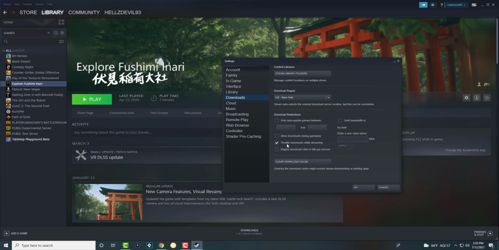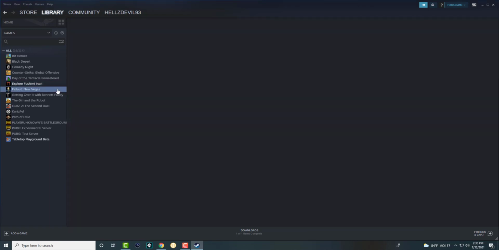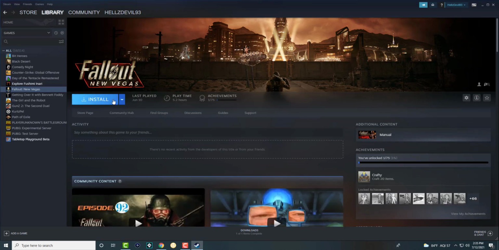Log back into your Steam account, then download the game. Basically, click the install button that you see over here, and install the game onto your computer or your Steam drive. It will validate the game, and voila, you will be able to play the game.